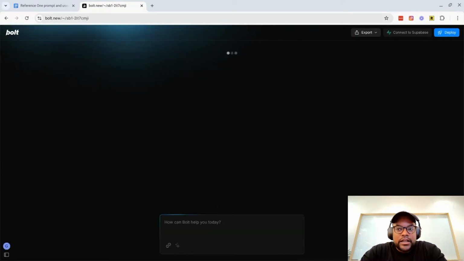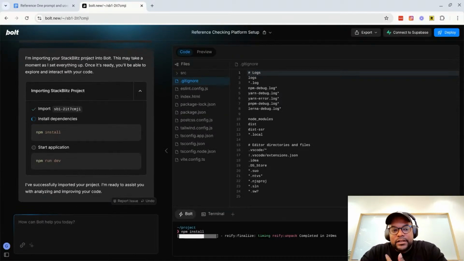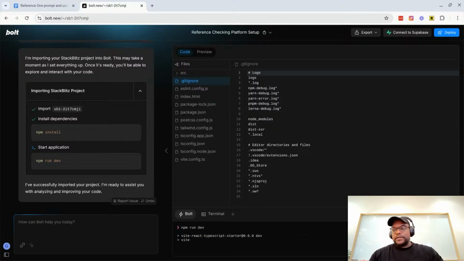All right, so you gotta get into Bolt, you initialize it, you have it load up everything. I'm also gonna change the name of this. The name of the project is called Reference One. It's something that I've just been doodling on for like 5 years.